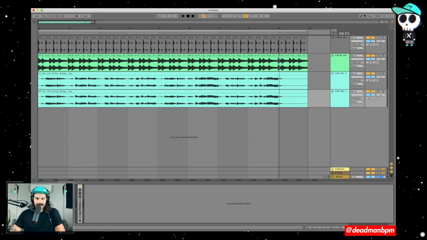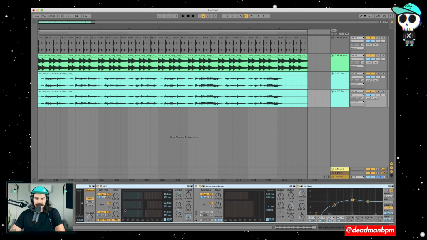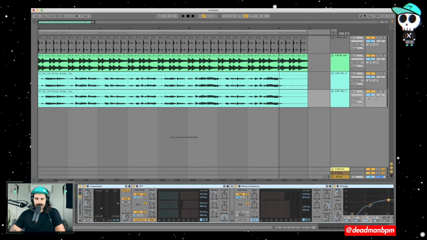I'm not going to remake the effects rack here. If you want to take screenshots or you want to look at the parameters, you're welcome to do so. I'll probably do a tutorial on mixing like this for vocals at some point, but yeah, boom. Here's your compressor. Here's your OTT. Here is reduce ambience. There's your EQ. Done.